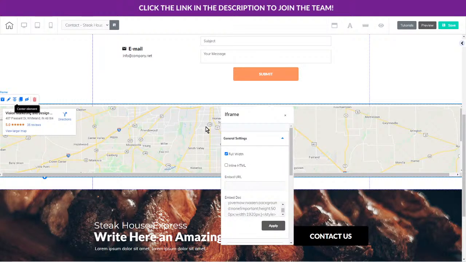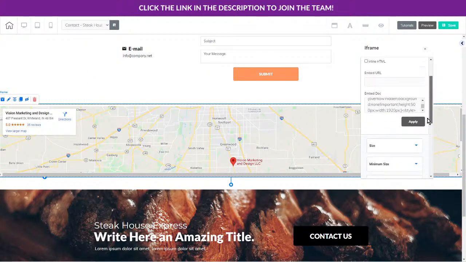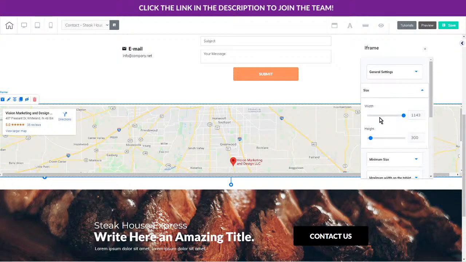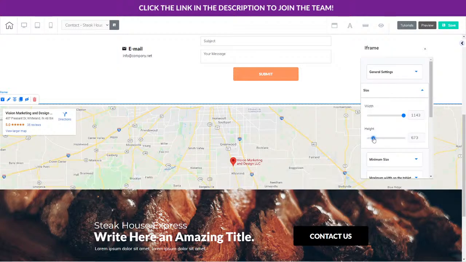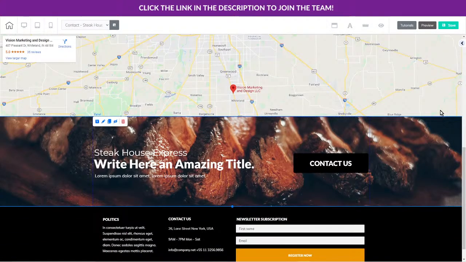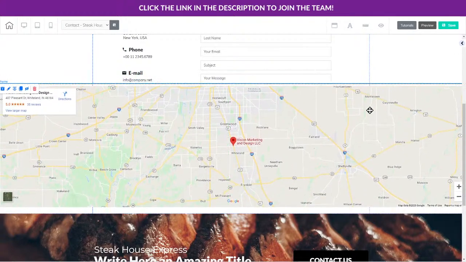So let's click here to edit again. You can go back to the HTML editor and change the size and keep working with it until you get it the correct size. You can also go to minimum height here. If you change the height here, you see how it expands that. So let's drag this up a little bit.